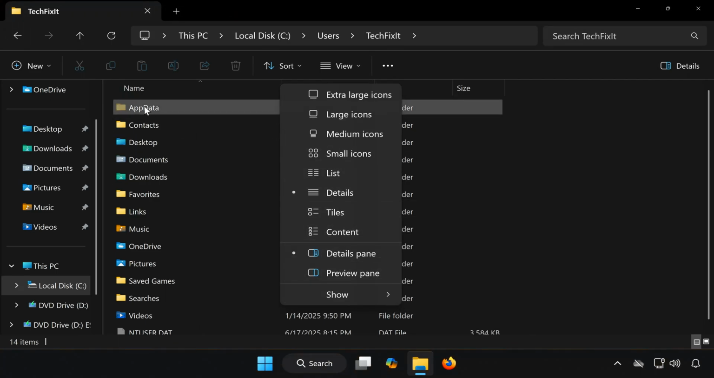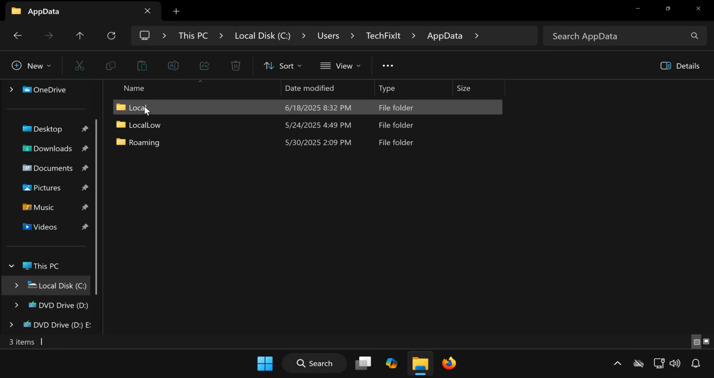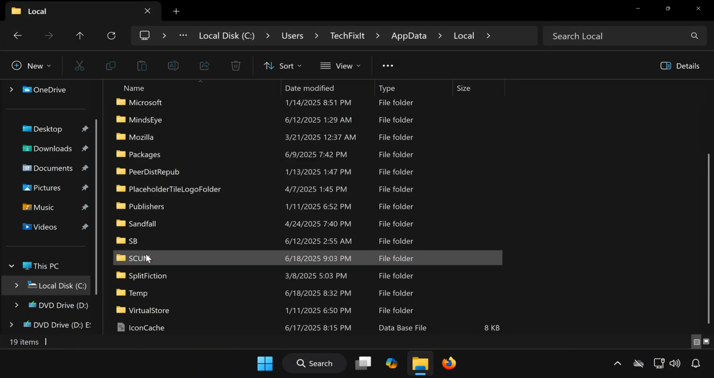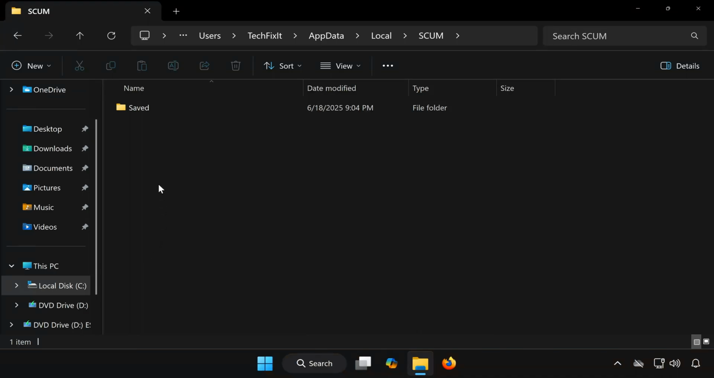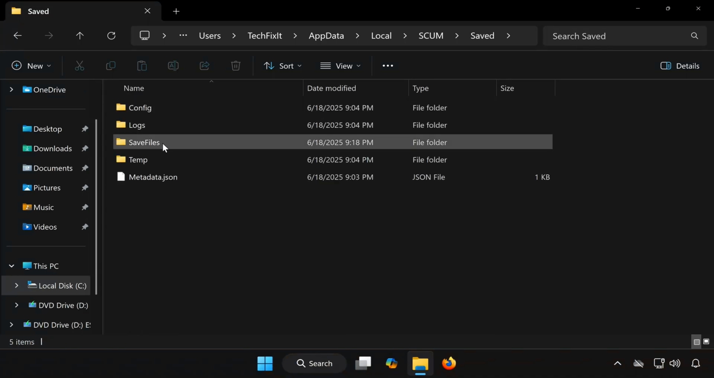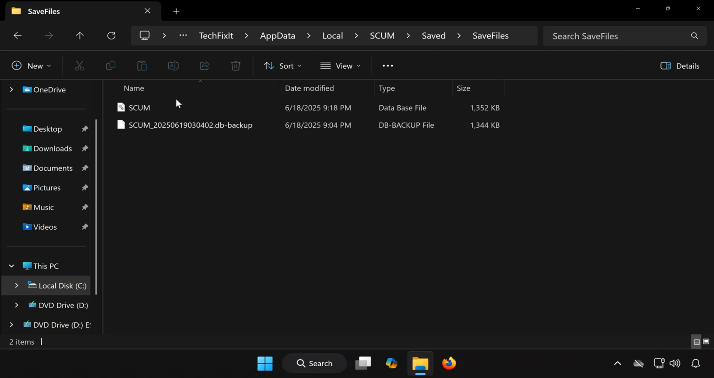Once App Data is visible, open it, then go to the Local folder. Find and open the folder named SCUM. Open the saved folder. Inside, go into the Save Files folder. That's where all your save game files are located.